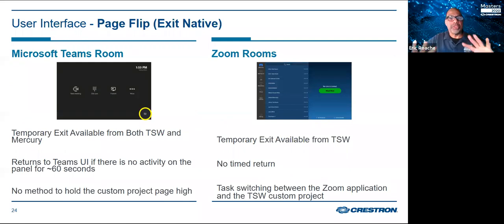Now, in terms of the user interface, we're going to dig in a little bit on this one. This is pretty interesting. Both platforms have allowed us to have a single page flip out of the native interface into what can be a custom interface for custom room control. Now it's done slightly differently on both platforms. On the Teams side, you can see here on the slide down on the lower right, there's an icon that looks like 3 faders. That is the page flip to the potentially custom program page.